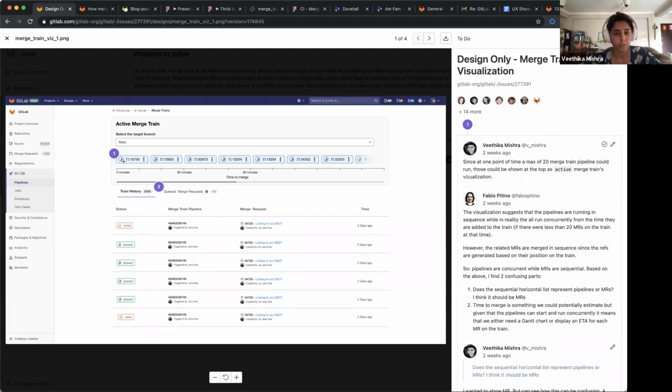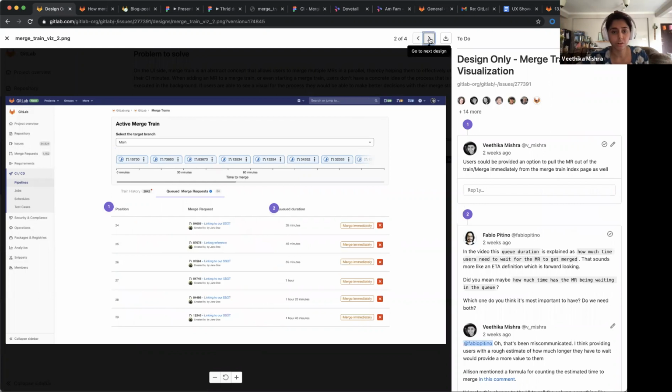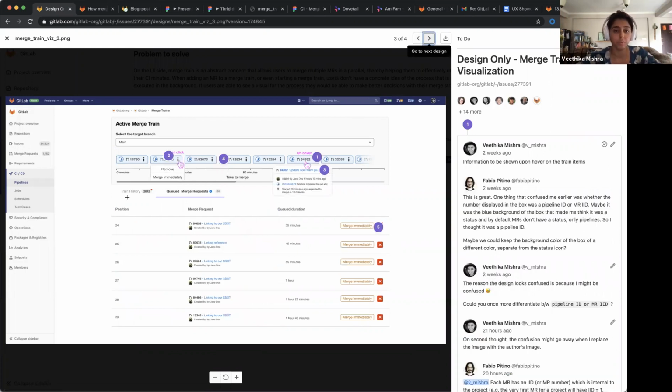So here, what I proposed was that there would be a section that would only show the active merge train, which is the pipelines which are running at the moment. And I had shown this running pipeline icon along with some details about the merge requests which are queued, and talking about a little bit of the interaction. So what I thought that we would provide to the user was, using this ellipsis menu, maybe they would still get an option to remove from the merge train and merge immediately.